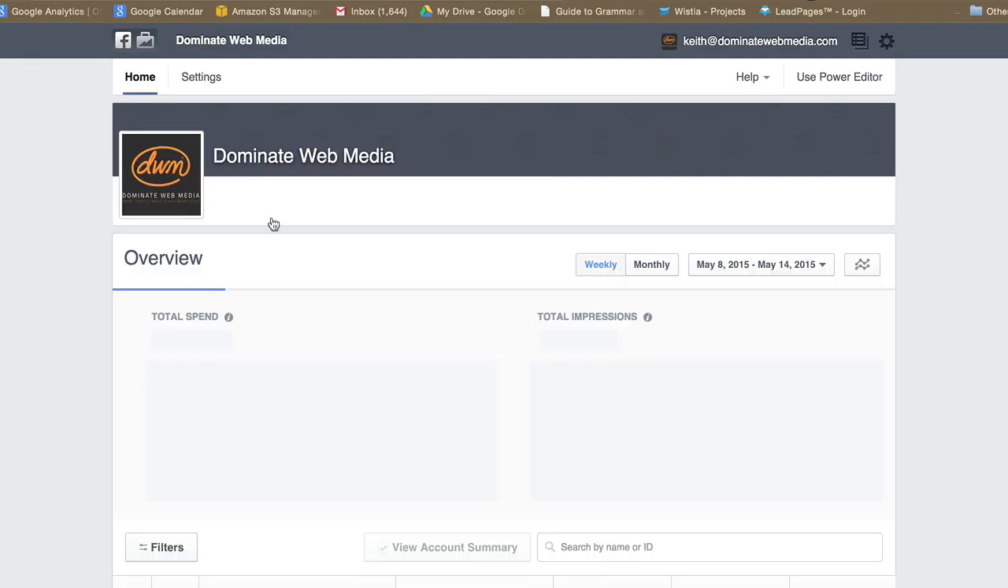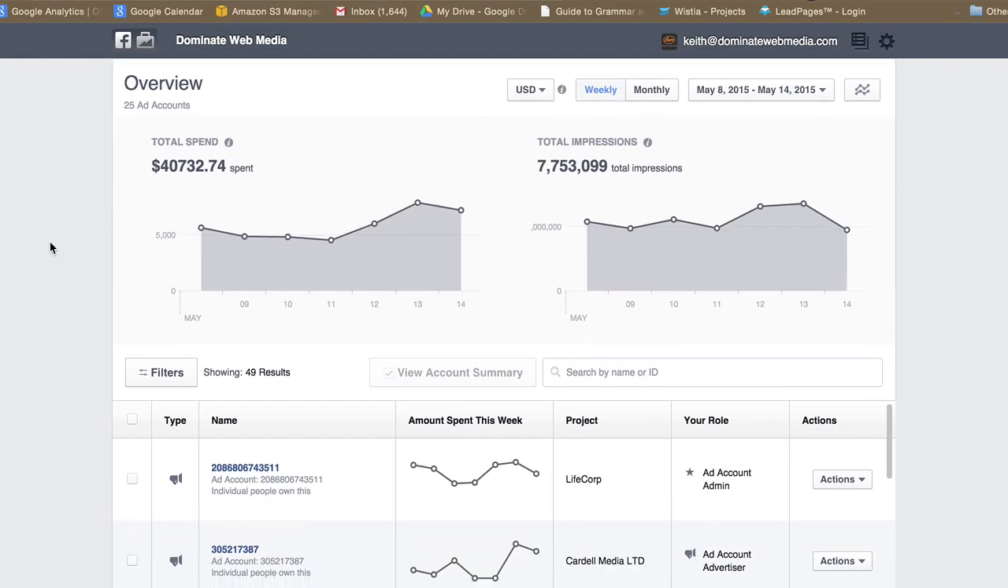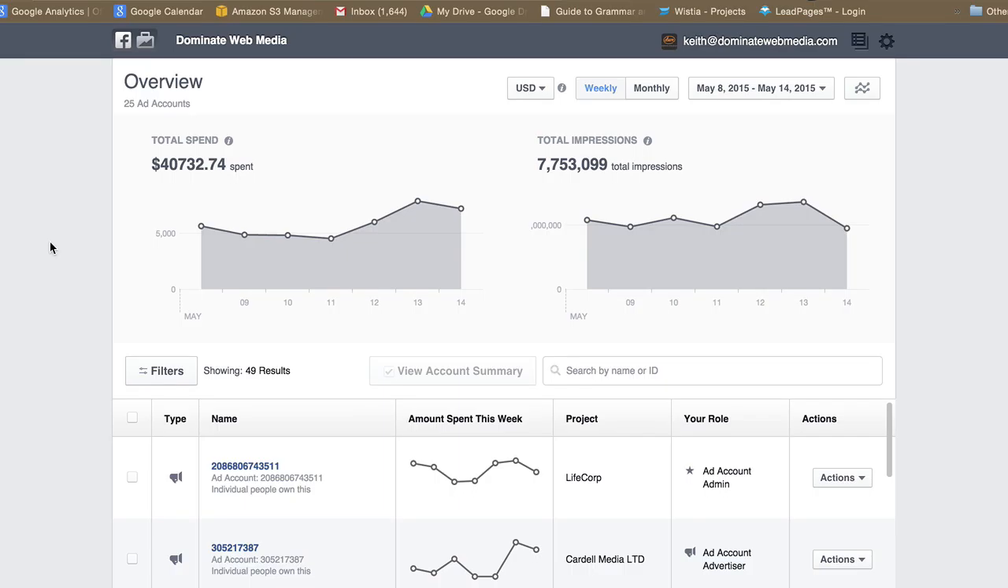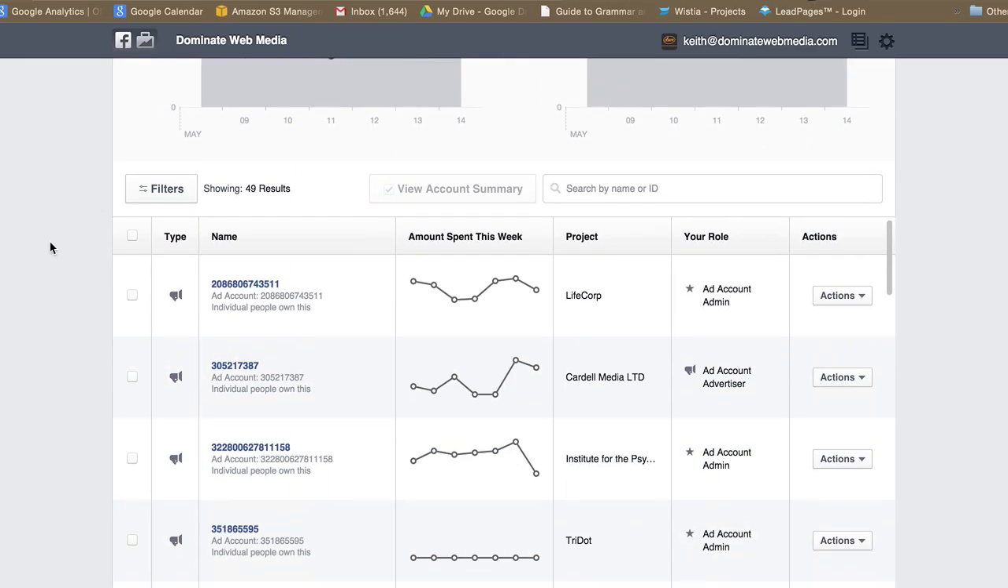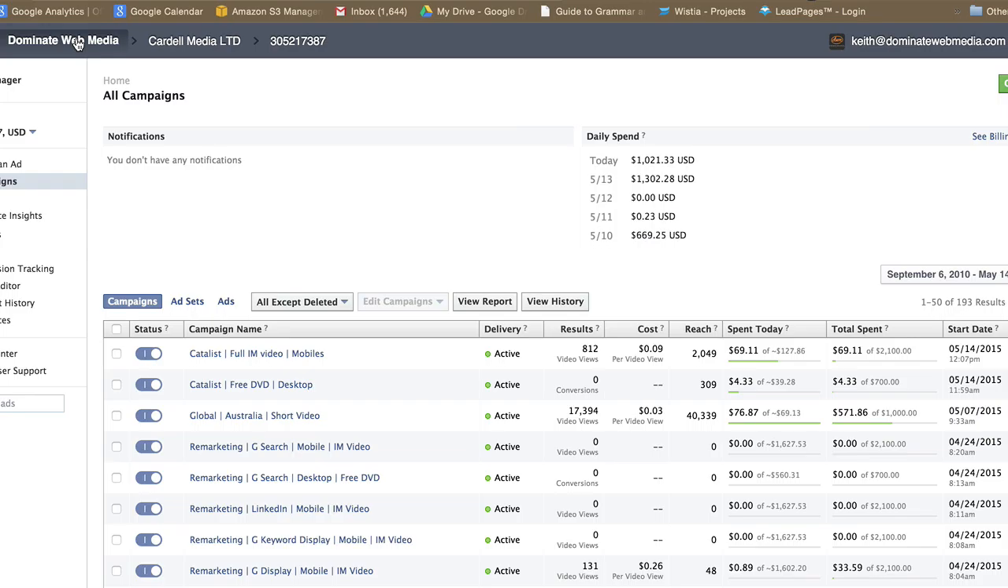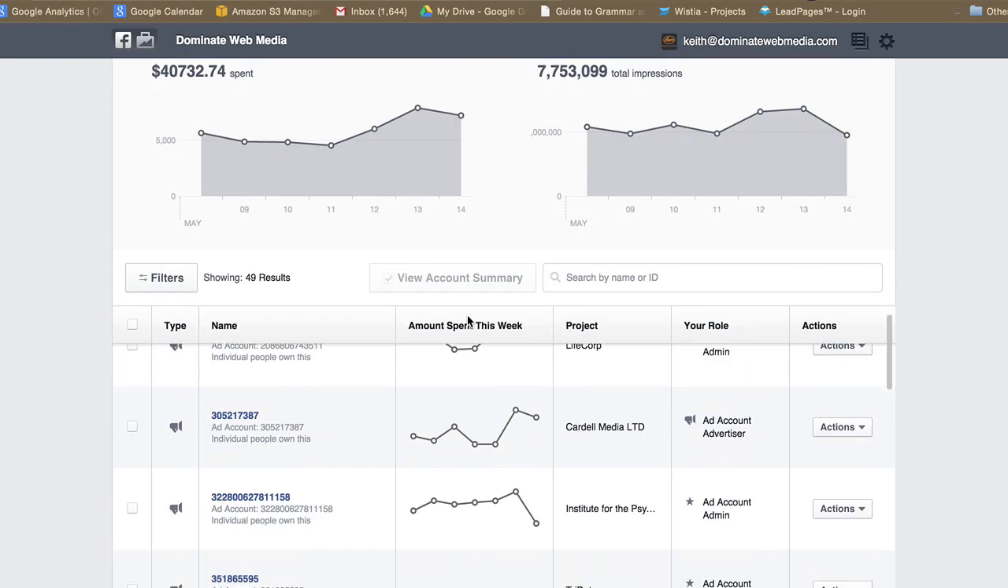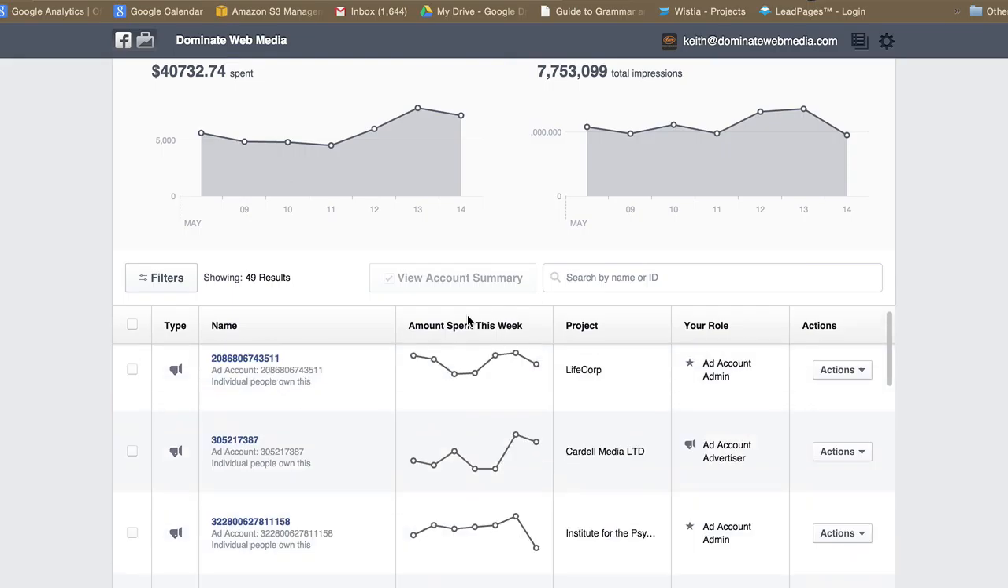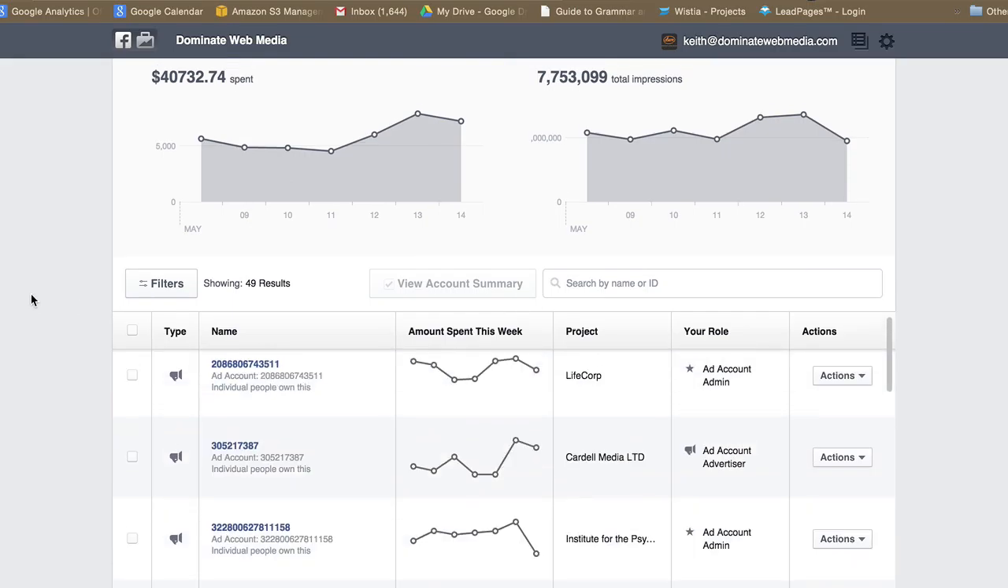In here, you just click on whichever one. So let's say I want to click on this one. It just looks like my normal ads manager once I'm in there. And then if I want to go back, I just click here. If I want to click into my account, I can do that. So I can just go work in there.